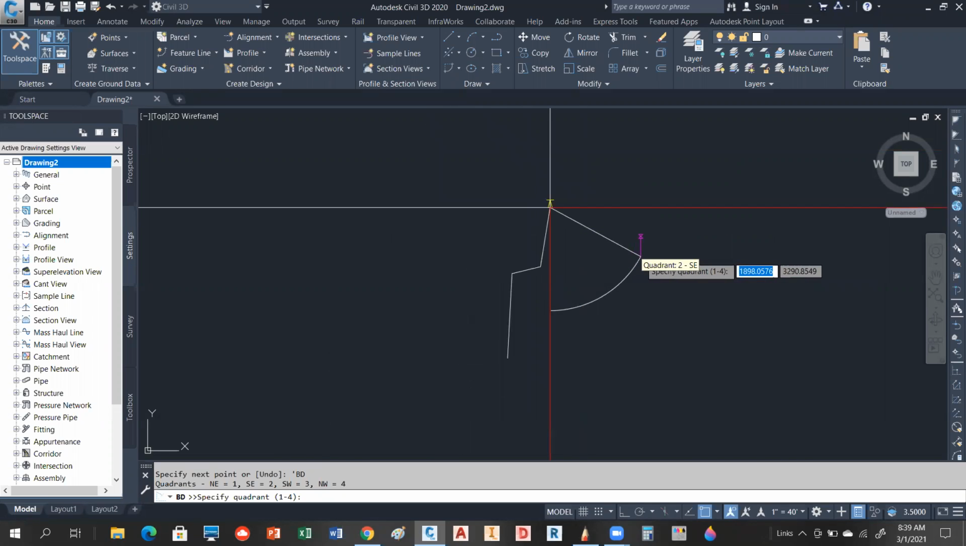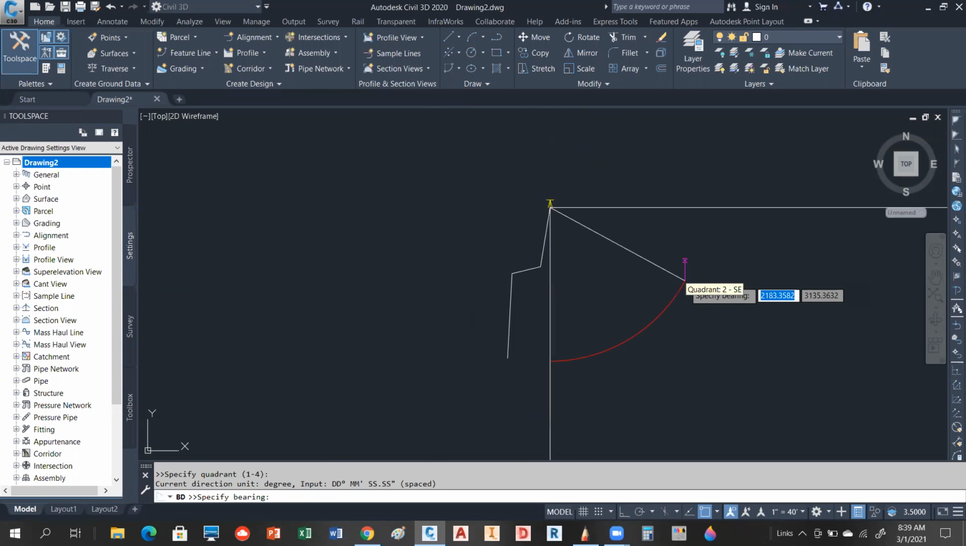So we are going to be in a southwest, or excuse me, southeast direction. So that's a quadrant 2. You can either type in quadrant 2, or you can just come down in the southeast and click it anywhere you want. That tells it what quadrant you want to be in. So now it needs to know the bearing angle.